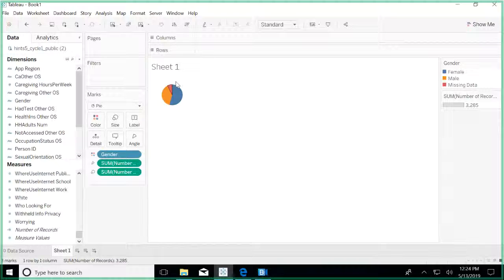When you drag number of records to label, it'll then show the numbers there. When you drag gender to label, it'll show the numbers and the gender. So it will show male, and then whatever that number is, female, missing data, etc. You could also drag that to tooltip, where it will only show up if you mouse over it, like the tooltip did right there. And if you have something interactive that you're publishing online, then tooltip keeps it nice and clean and still makes you able to see what's going on.